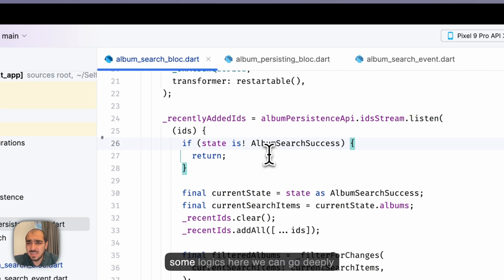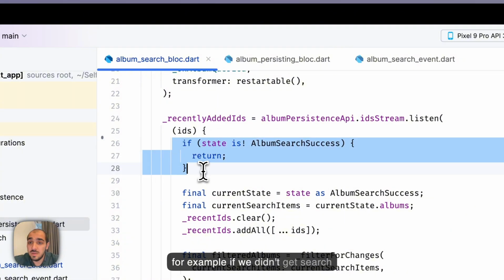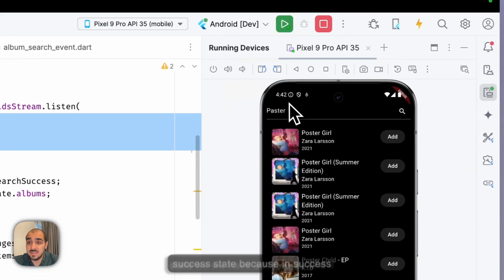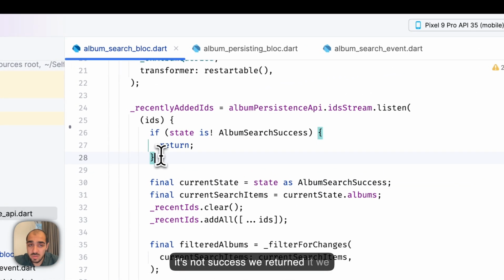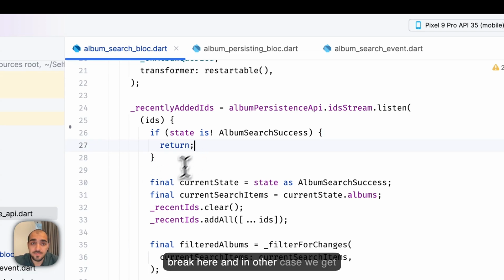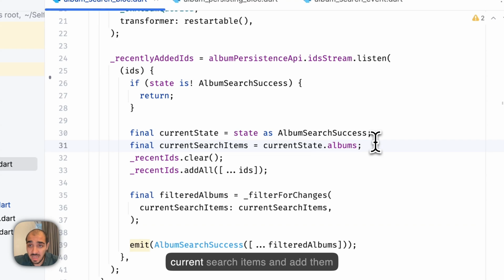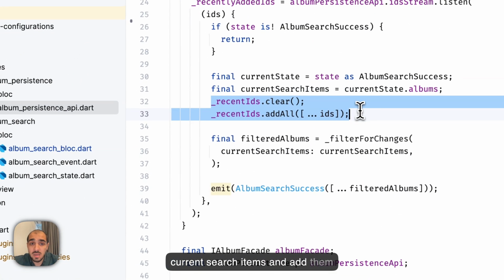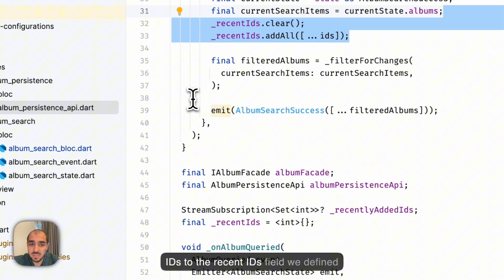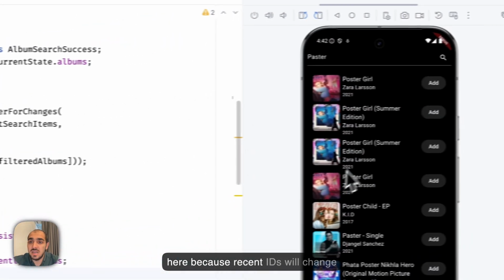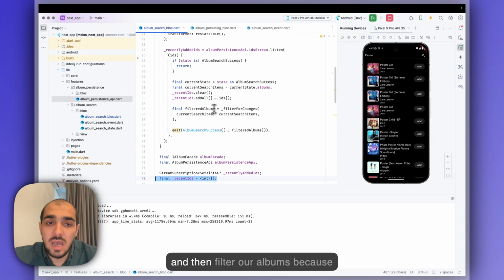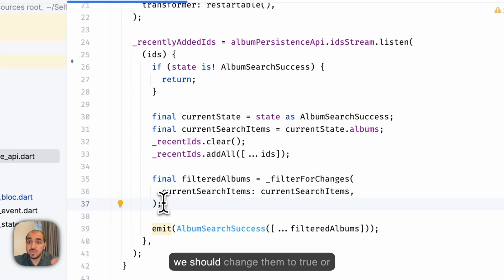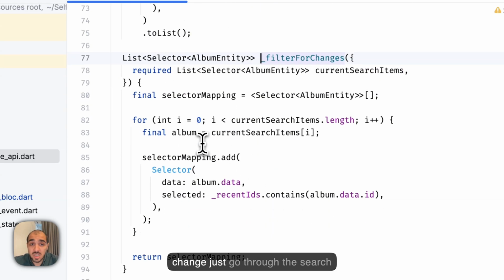And we have some logic here. We can go deeper. For example, if we didn't get the search success state, because in the success state we have add events, and if it's not success, we return. We break here. In the other case, we get the current search items and add their IDs to the recent IDs field we defined here, because recent IDs will change by the add or remove events. And then we filter our albums, because we should change them to true or false, added or removed.